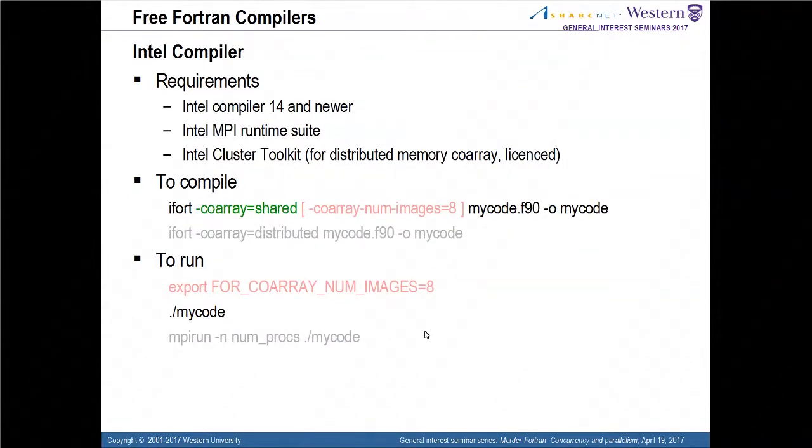And with the Intel compiler, you would need the option coarray equals shared if your program is going to run on a shared multi-core system, for instance, on your laptop or desktop with multiple cores. Or you want to compile with Fortran MPI. And the same thing, when you compile the code, you will run in the MPI fashion: MPI, then the number of processes and the compiled code.